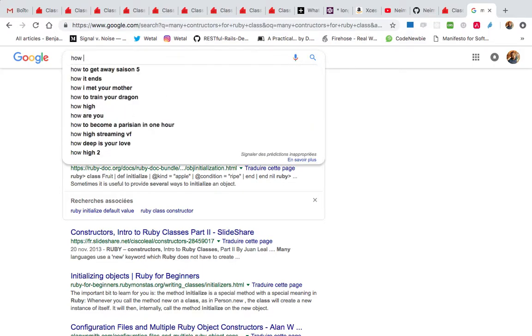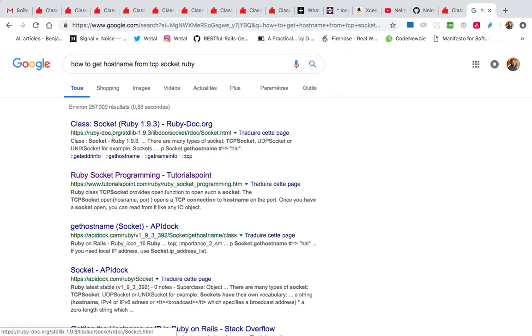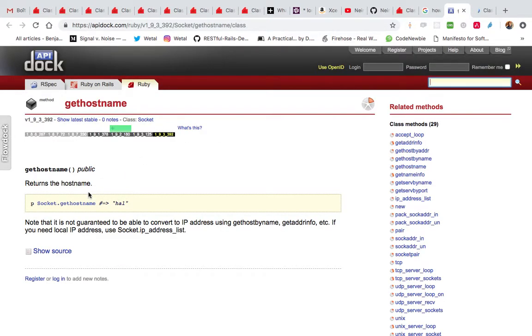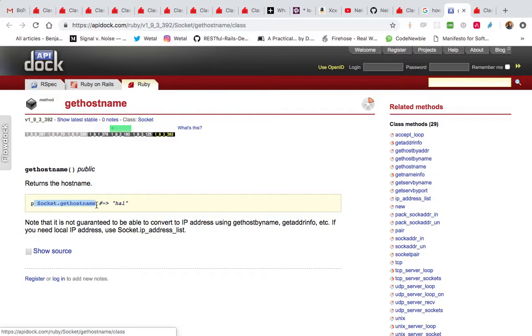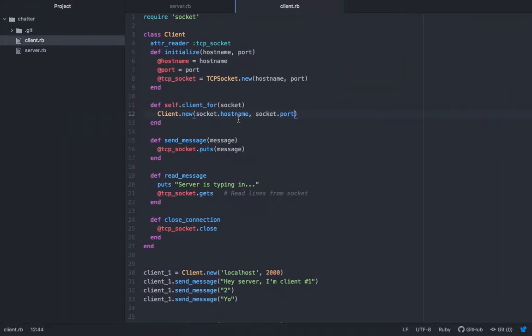So let's see how to get a host name from socket. TCP socket, Ruby. I think I have that before. Like, should I pass an argument? Note that it is not guaranteed to be able to convert to an IP address using get hostname, blah blah blah. Let's see. Yeah, hostname.